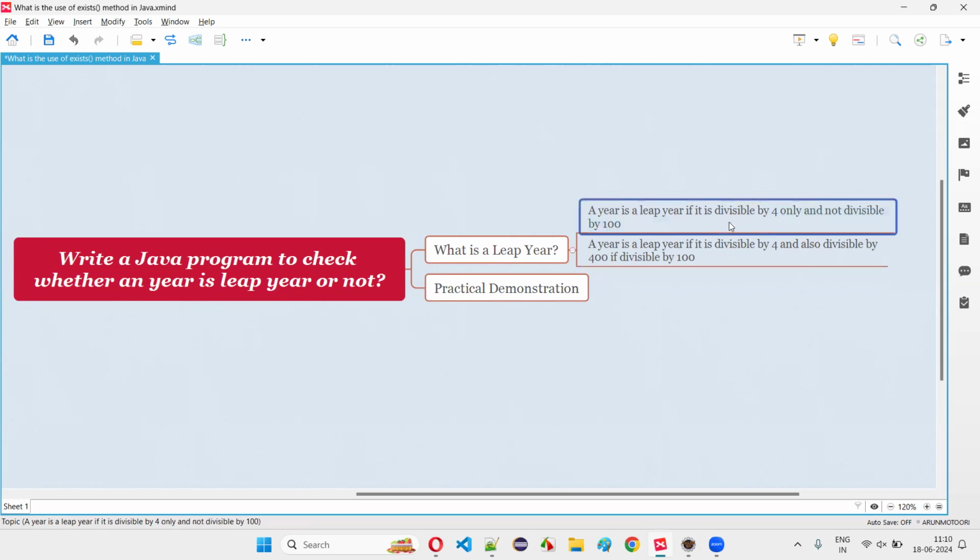If you divide any year by 4 and you get the remainder as 0, and at the same time you divide that year by 100 and you don't get the remainder as 0, then you can directly consider that year a leap year. But there may be another case where a particular year is divisible by 4, giving the remainder as 0, and at the same time when you divide that year by 100, it's also giving the remainder as 0.